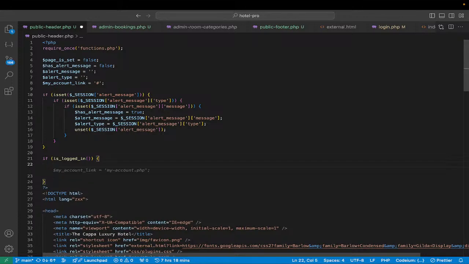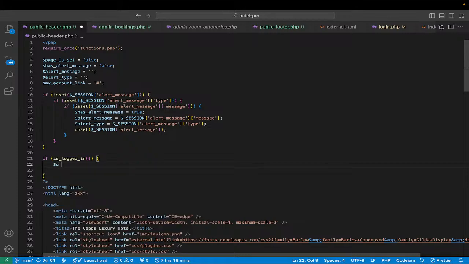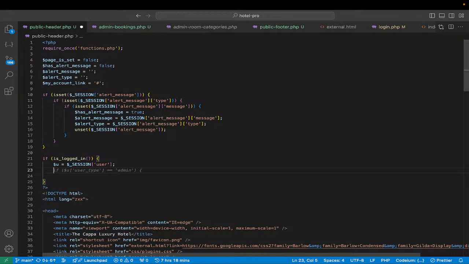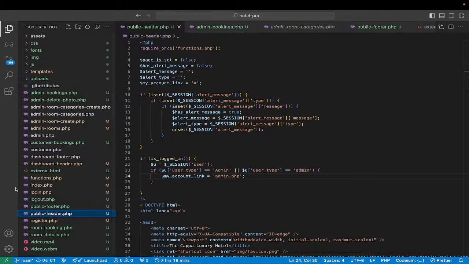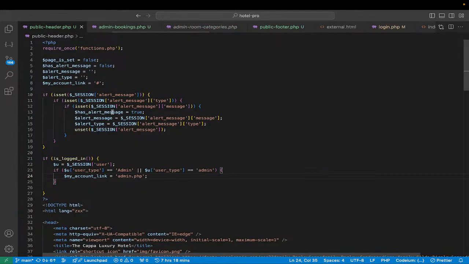Alright, so let me go ahead and get the user equals to that one, of course. Then I check the user type. If the user type is admin, I'm not sure what I'll be using. I think I'll be using the capital letter at the beginning, or admin in small letter. If one of that is true, then I'll make the link to be admin.php. Alright, let's do it like that.